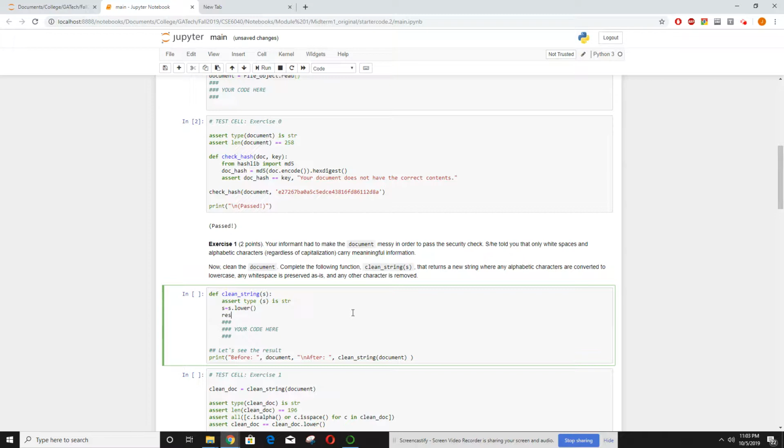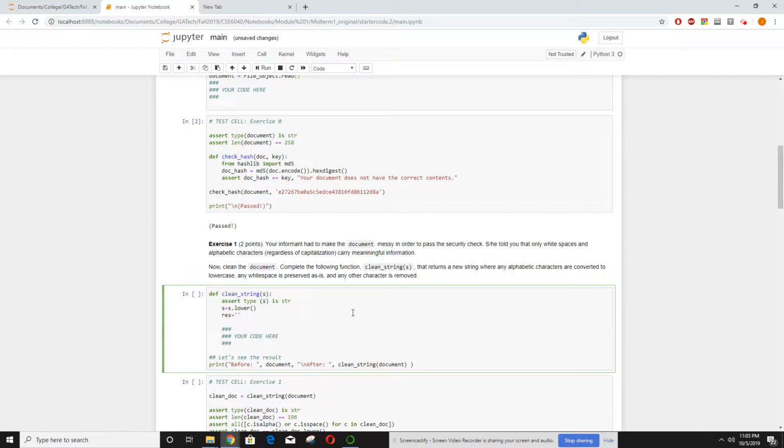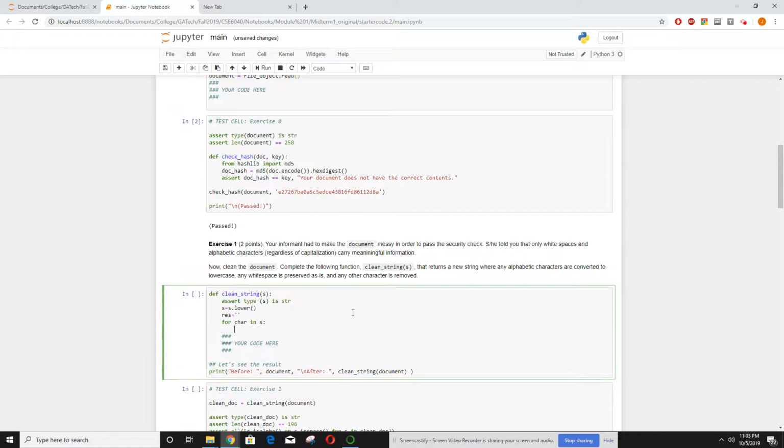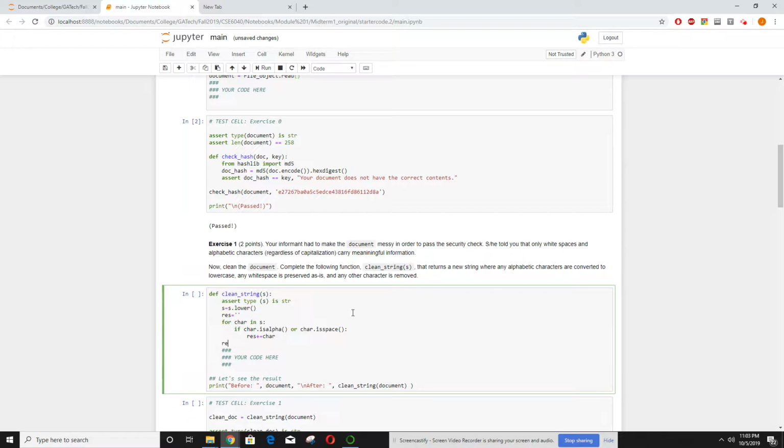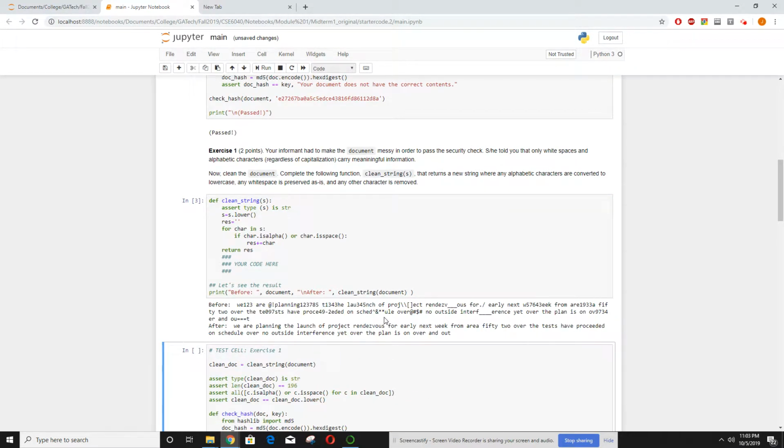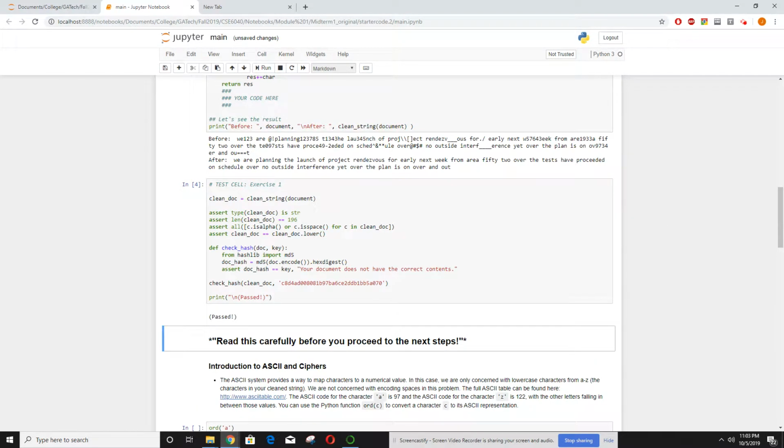Next we have to do. I'm going to have a result string. And for each character in my string, what I want to do is if char is alpha or char is some type of white space, let's go ahead and put it in there and put inside of our results. And then just return the result. And we try it out. Works no problem.